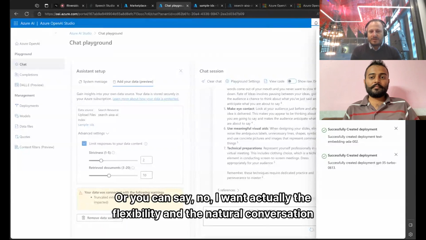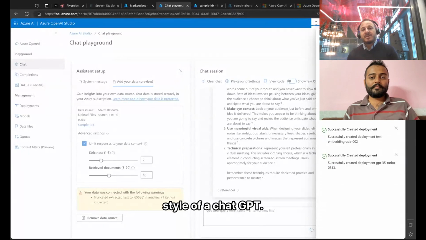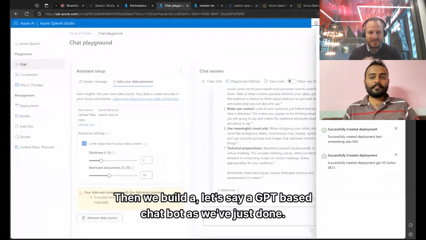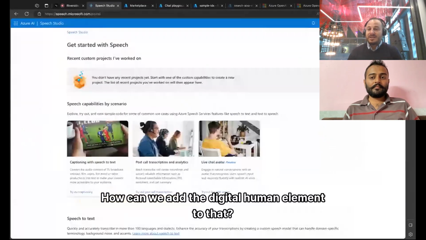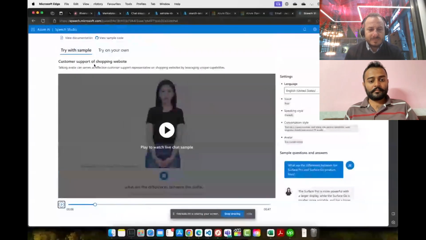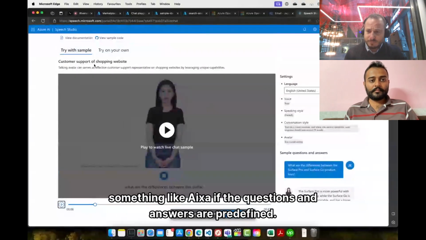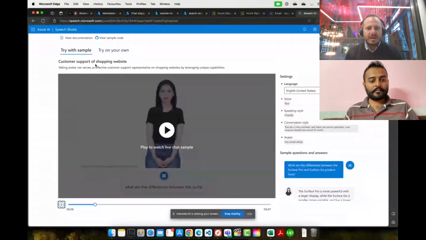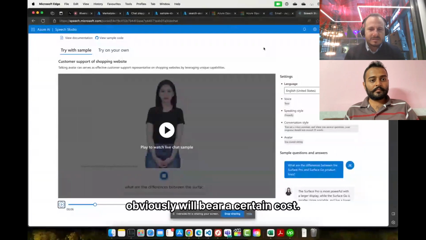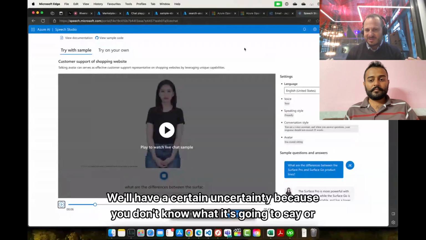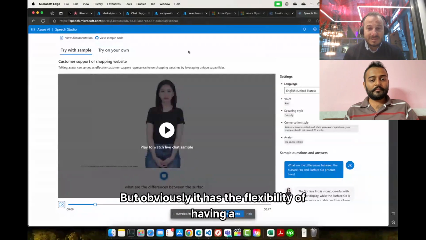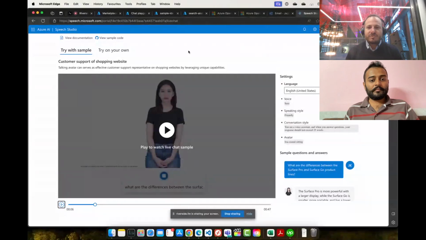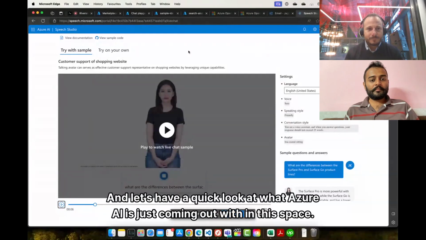Or you can say, no, I actually want the flexibility and the natural conversation style of ChatGPT. Then we build, let's say, a GPT-based chatbot as we've just done. How can we add the digital human element to that? With something like Asia, the questions and answers are predefined. If it has to be live, we then need to go to some kind of streaming service, which will bear a certain cost and have a certain uncertainty, because you don't know what it's going to say or exactly how it's going to say and look, but it has the flexibility of a generative AI conversation that you can connect to.